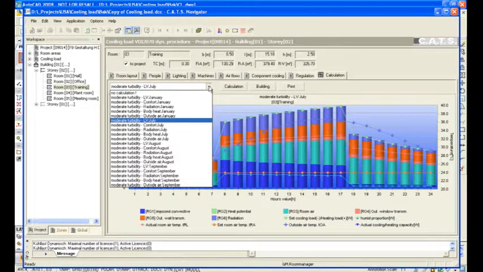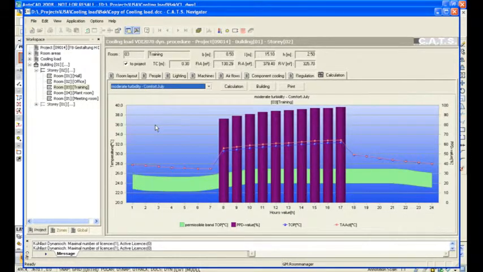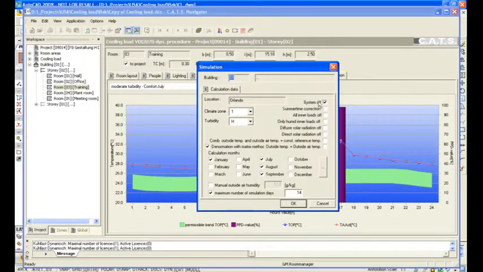We look at the comfort level of the room. The light green band indicates the comfort zone. The purple columns indicate the predicted percentage of dissatisfied people due to the room conditions. The red line indicates the actual room air temperature. The blue line indicates the actual operative temperature. We will now select Building again. We will now deselect System Off. Select OK.